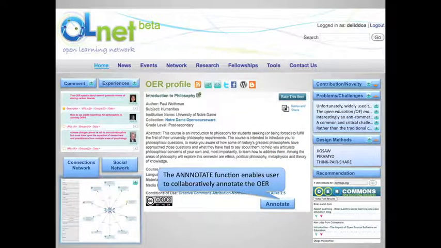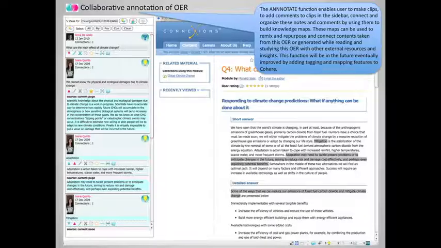Finally, the annotate function enables users to collaboratively annotate the OER they are looking at. With this function, users can actually download or access directly the OER they are looking at, and they will be able then to annotate it in the sidebar of their browsers.